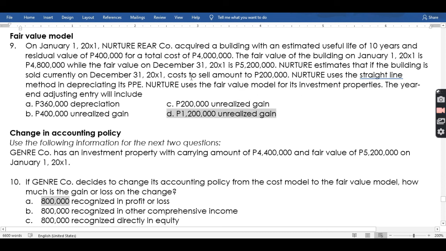So basically, we are just going to get the difference between the fair value on December 31 and the initial cost of 4 million. There's a difference of 1,200,000 which will be recognized as an unrealized gain. So that's going to be letter D.